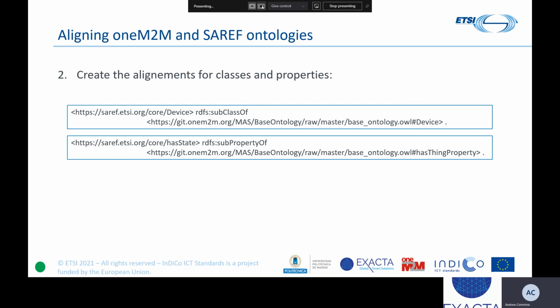And if we perform the same query, but instead of saying retrieve any SAREF device, any oneM2M device, we will retrieve transparently any SAREF device.